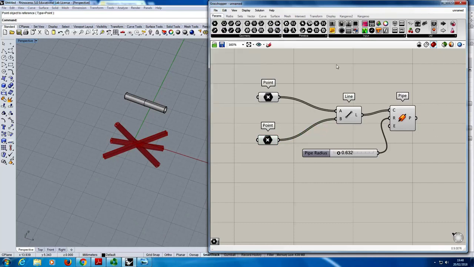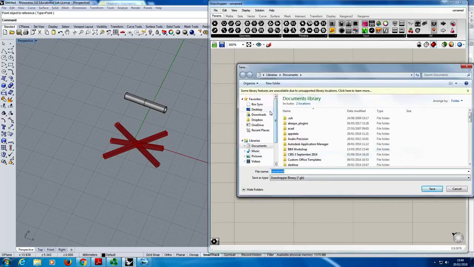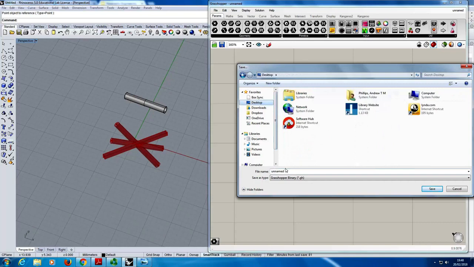So you can save this if you want to. So we'll go File, Save Document. Is Andrew around? Or did he go? I'll just save it on his desktop. It'll be fine.